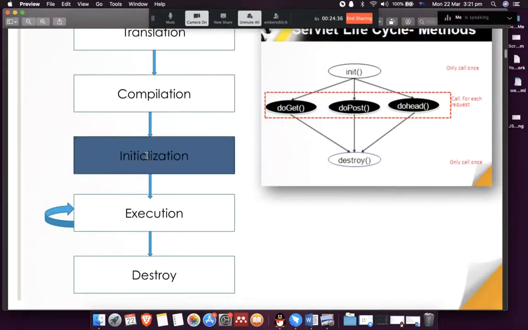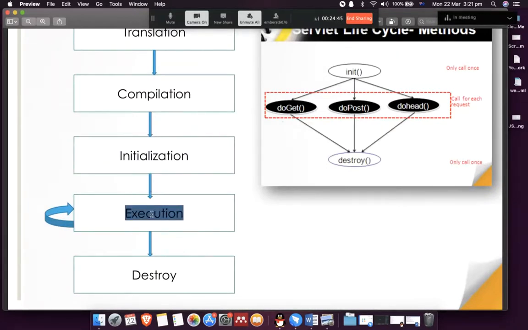Initialization is the step where the init method of your JSP will be called. Then during execution, we receive requests. The container will call the service method. We talked about the service method, and it looks at the URL. It checks whether the request is for a get method, a post method, or other HTTP methods, and according to the name of the HTTP method, it calls either doGet, doPost, etc.